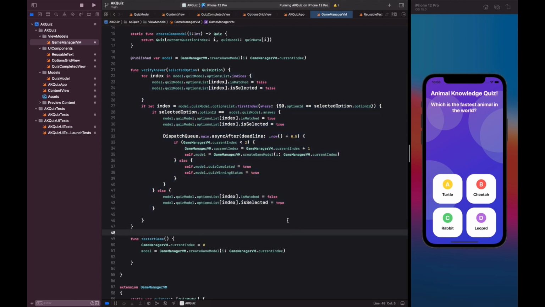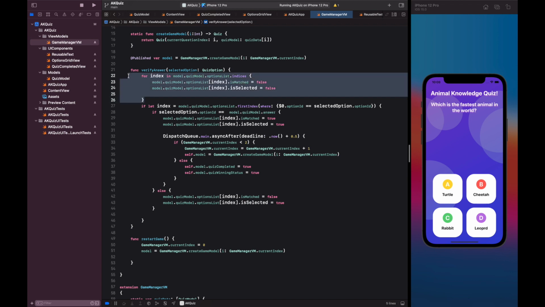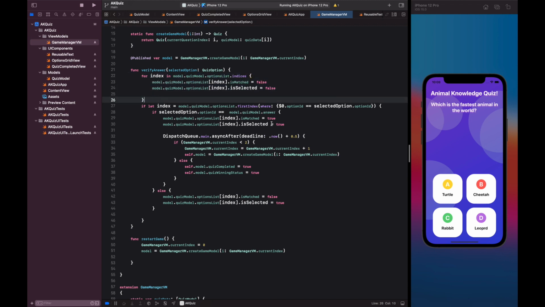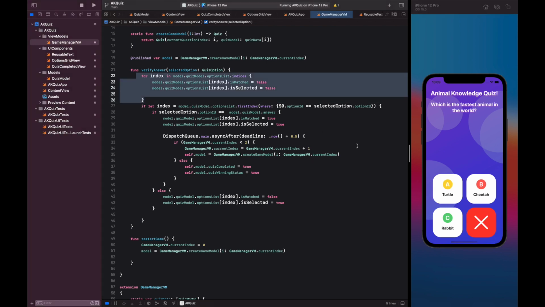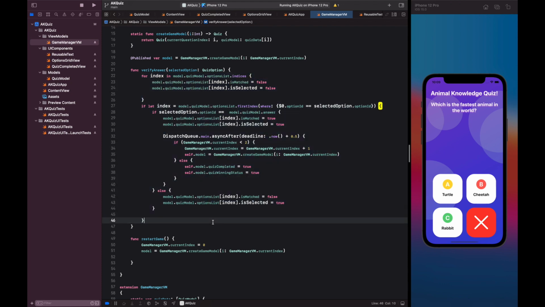If it is correct, we go to the next question. If it is not, then we stay on the same question. So if you see this, we have a selected option, and this logic is for if I select turtle, which is wrong, and then I select something else, then turtle will be unselected, right? So I'm first unselecting all the cards, and then based on the selected card I will select it.